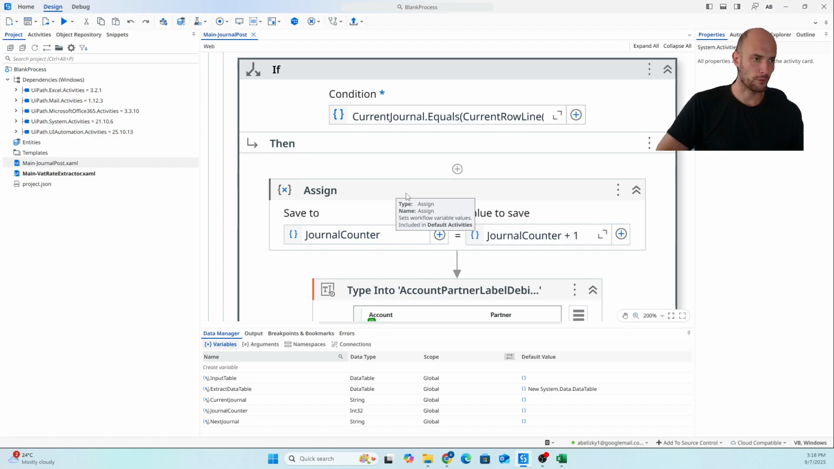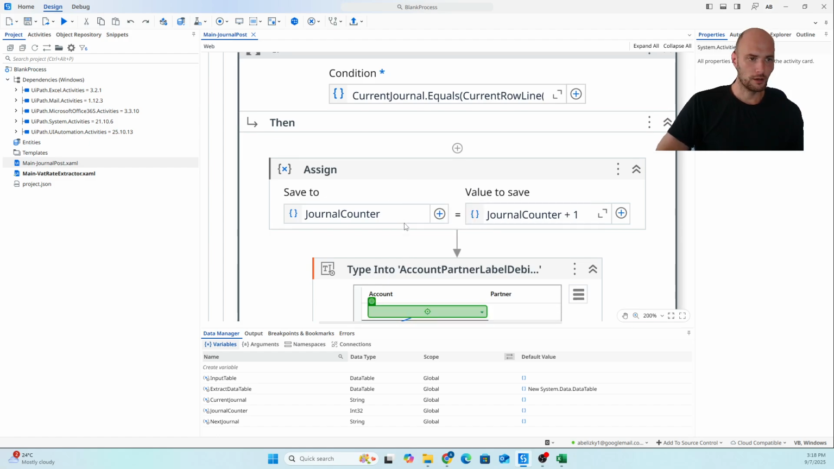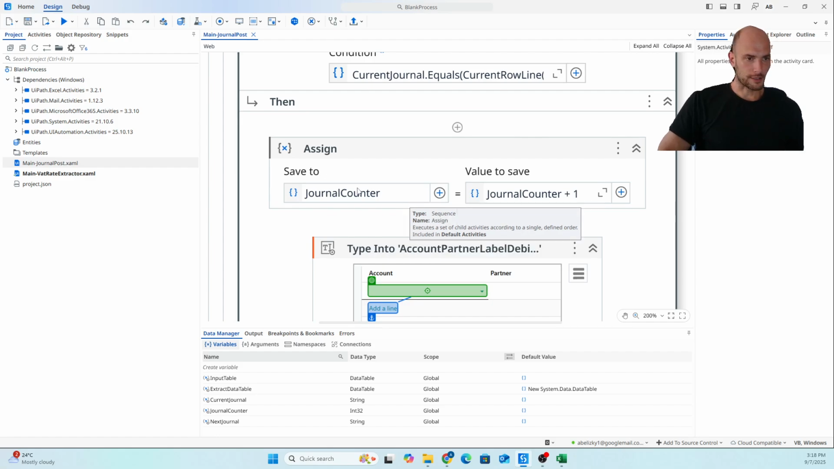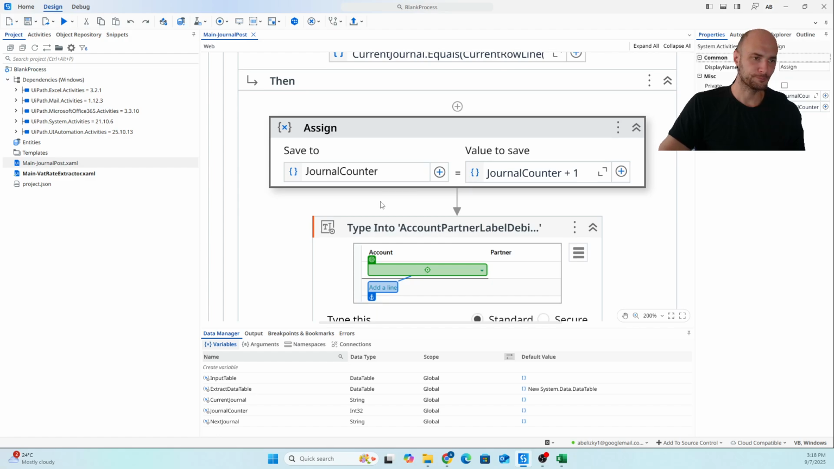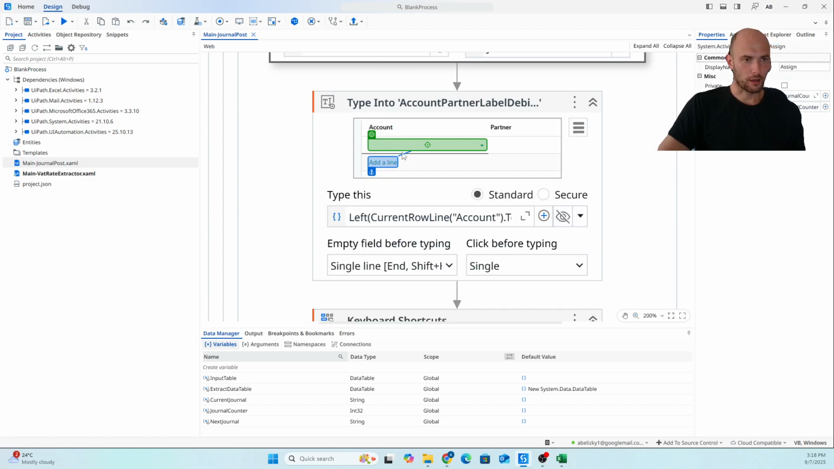So once we reach journal 2, for instance, we have to make sure that journal 1 is posted. Yes, we're performing a journal counter check. This is a bit old school, but that was the quick fix for some other issues I've encountered during debugging. So yeah, it allows me to stay clear.